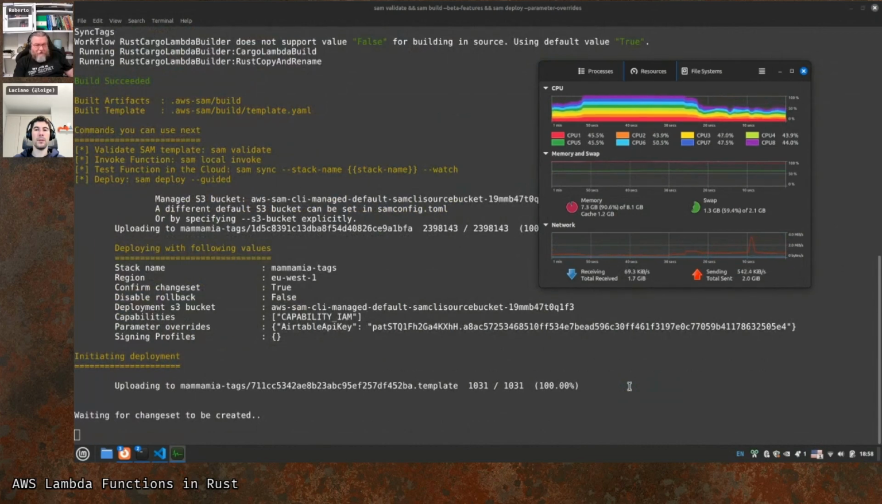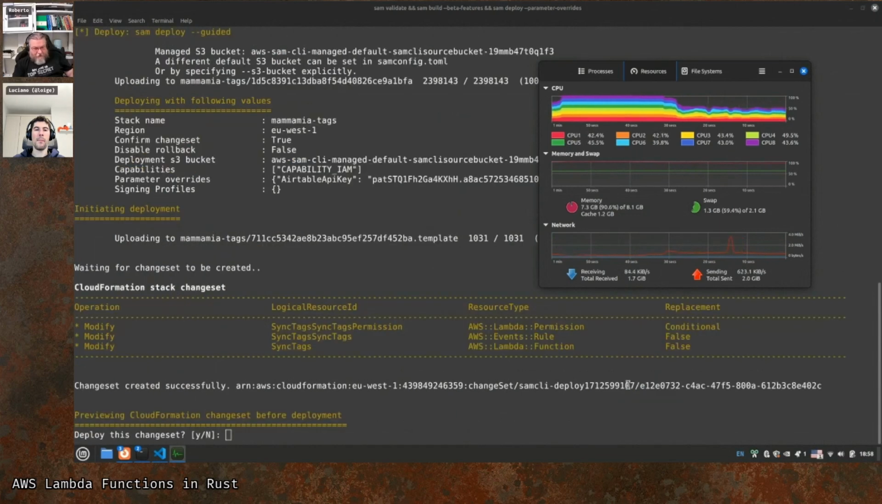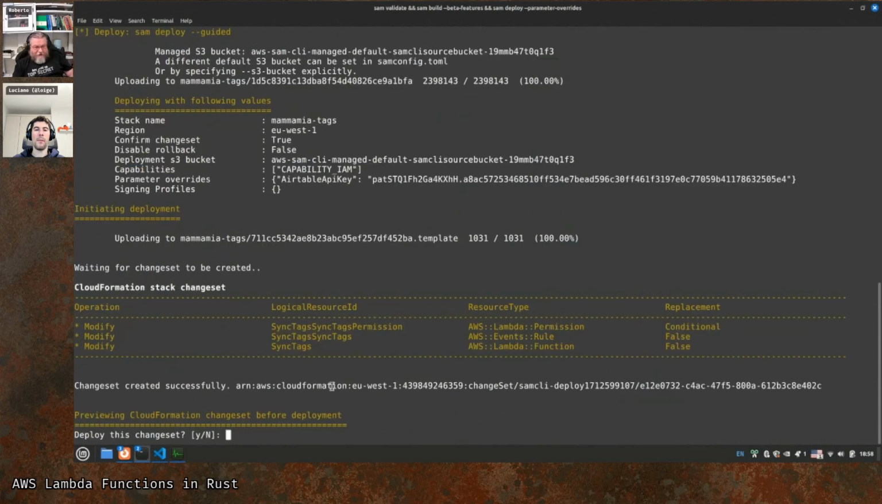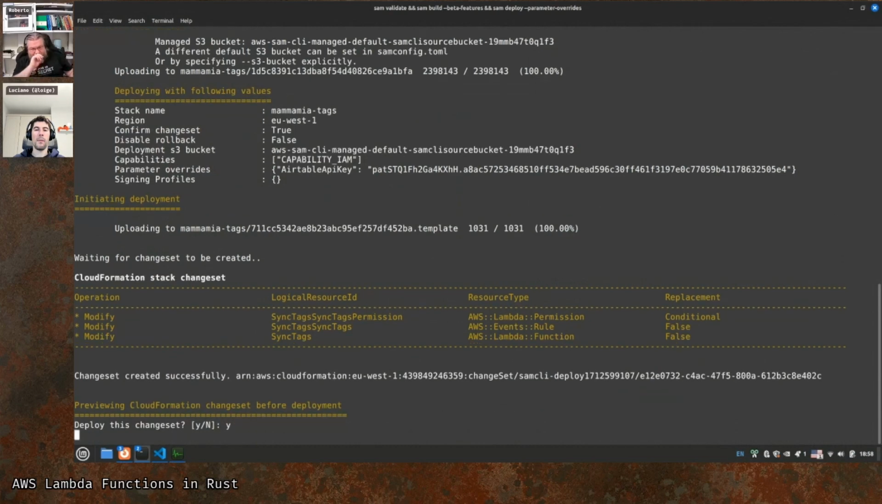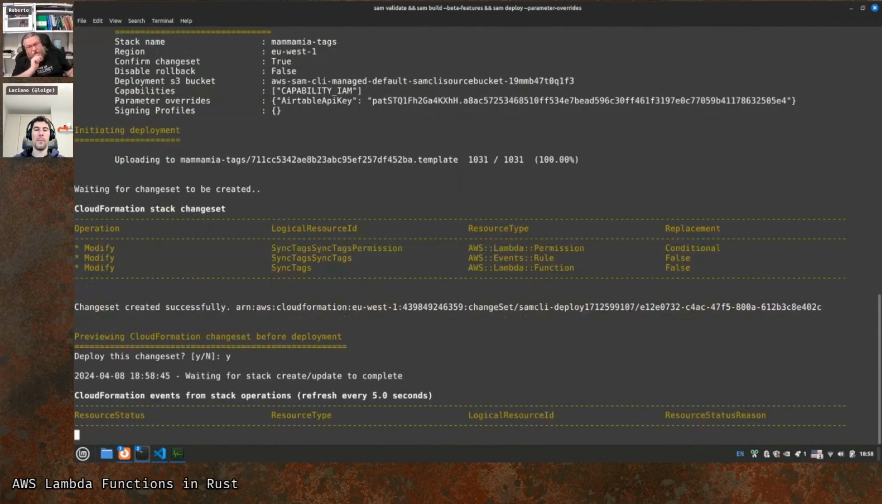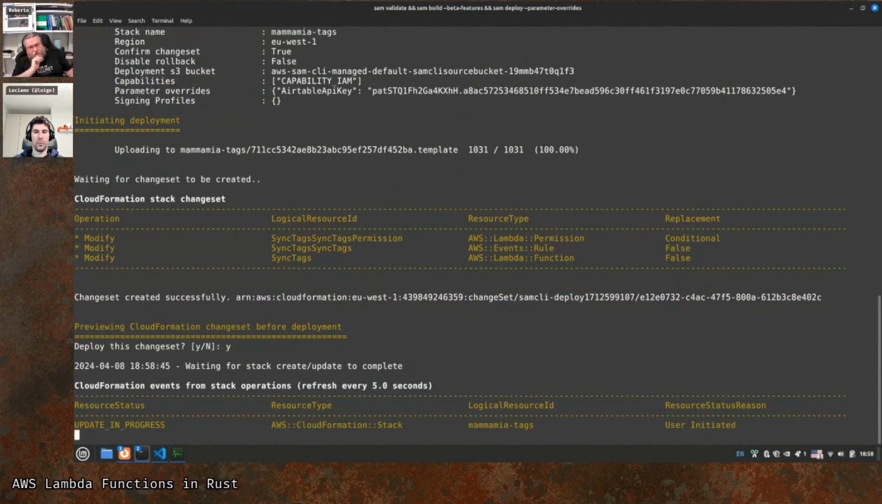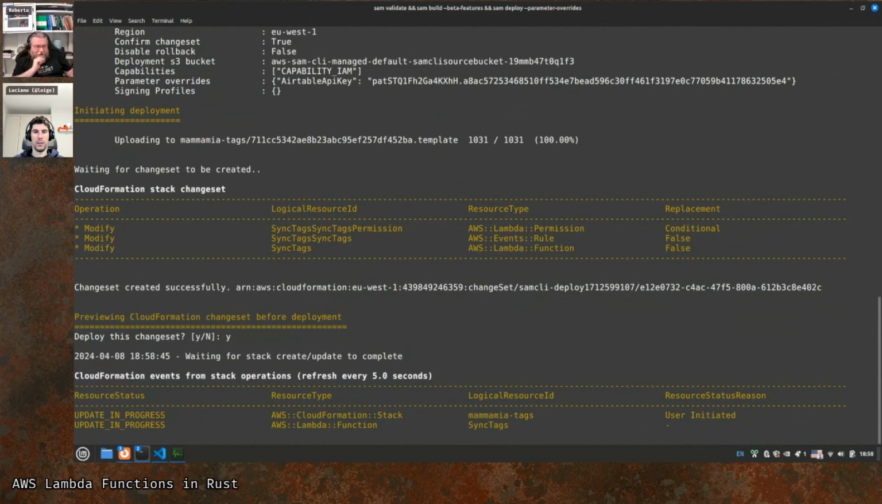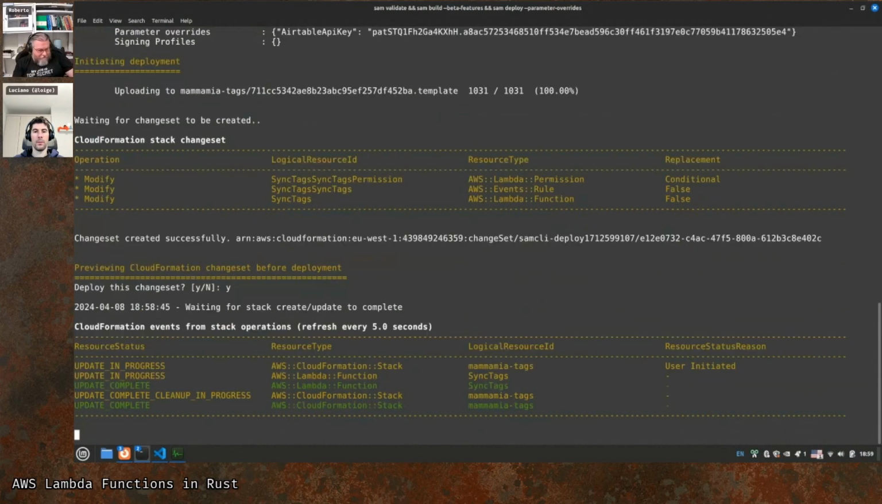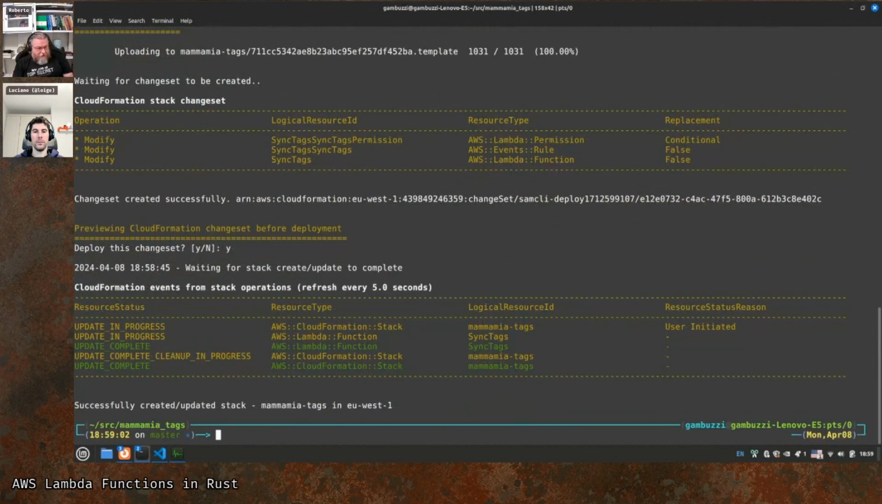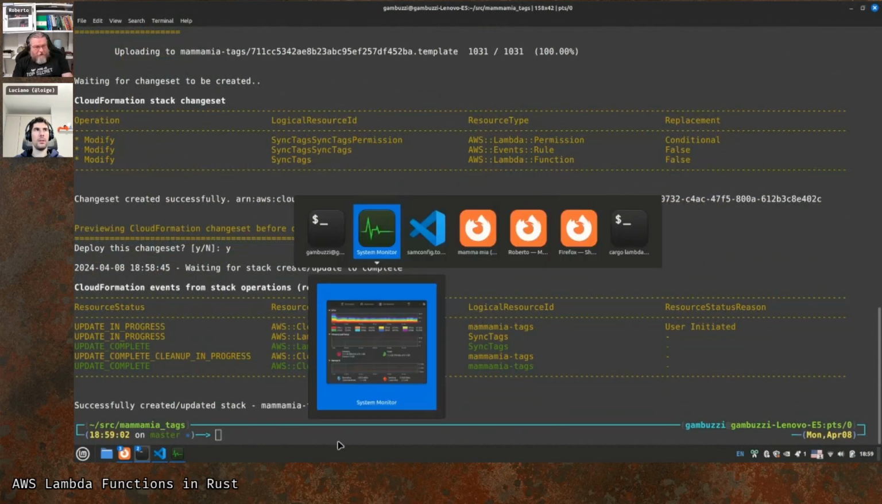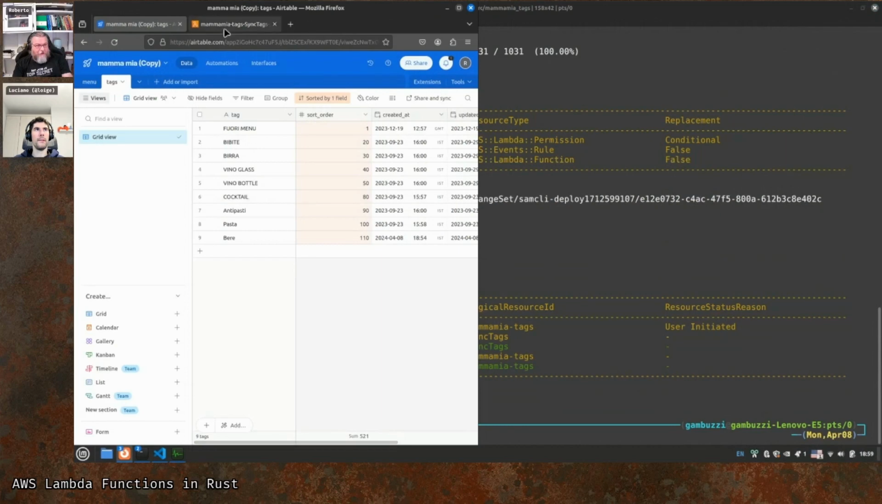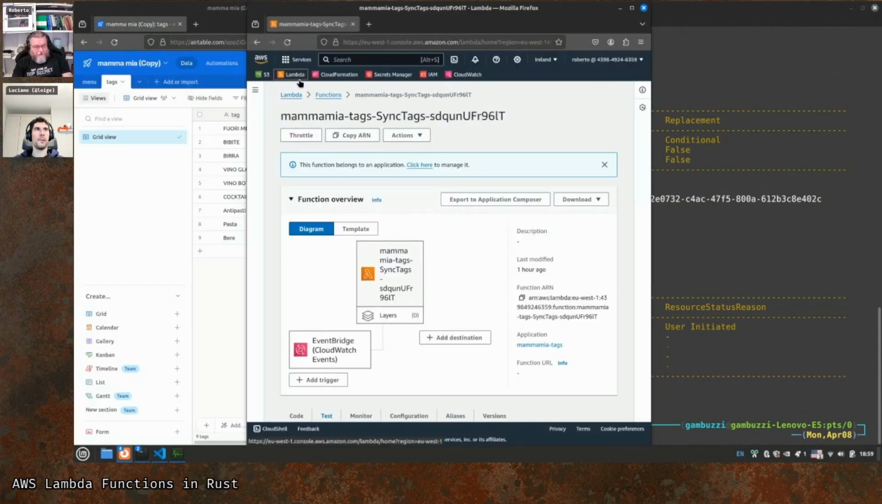Okay, we uploaded the new artifact. Waiting for the change set to be created. Okay, what it's doing is modifying permission, rule, and function. The rule, which rule? The rule is the schedule, I think. The events rule. Yeah, the scheduler. Because it's changing the Lambda, so it needs a new one. Yeah, a new version of the Lambda. We should have it up. So let's take a look at it.